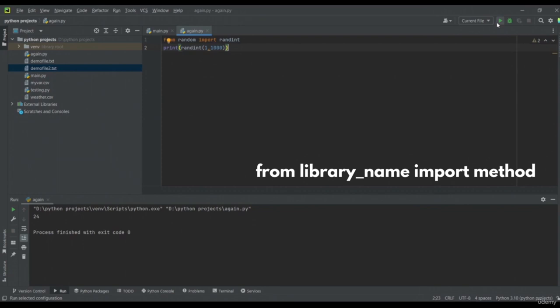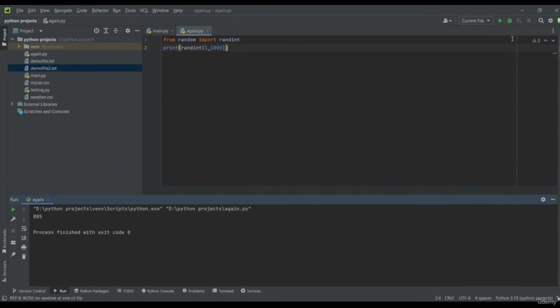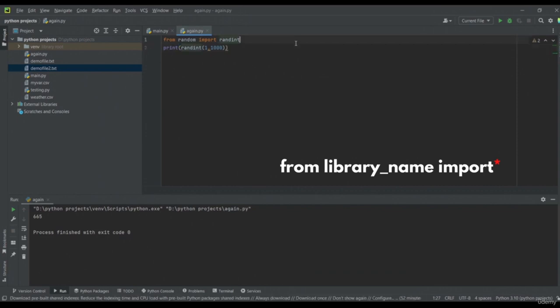Now, what if I don't want to use one function, but rather a lot of functions from the random library? In order to do that, from random, import an asterisk. An asterisk means that it's going to import every function from the random library. So if I type in the asterisk now and run it, it's going to show a new random number. But this just basically means that it imported every single function inside the random library.